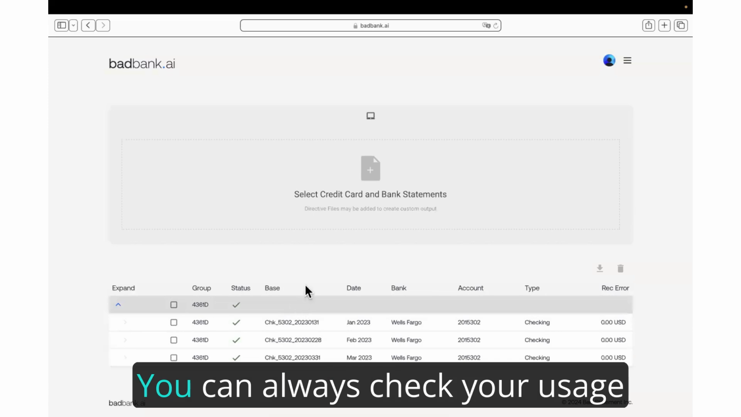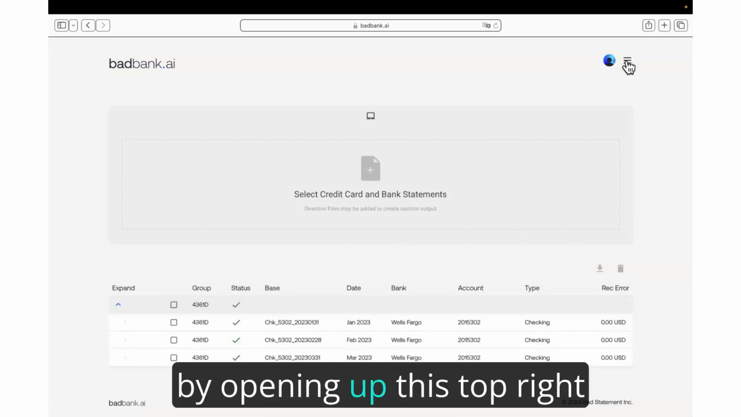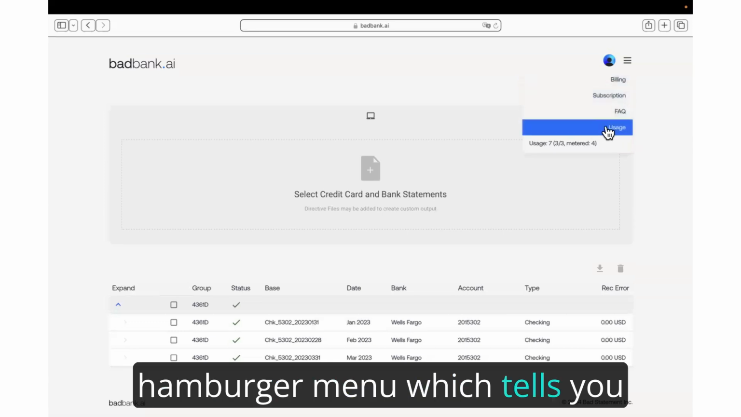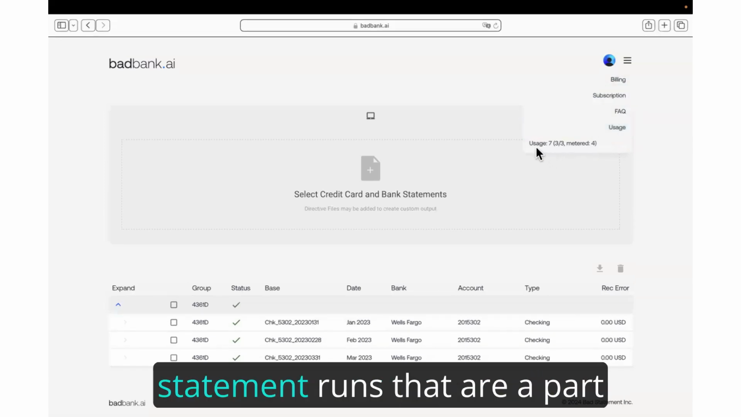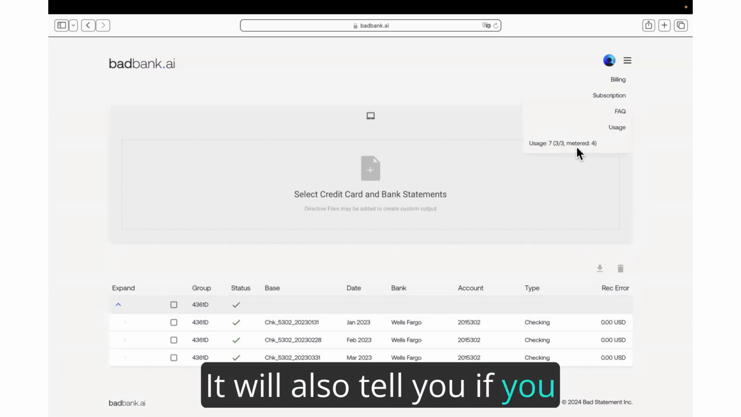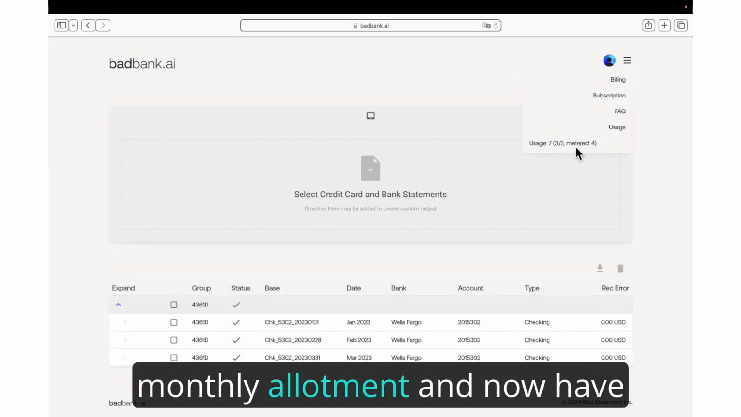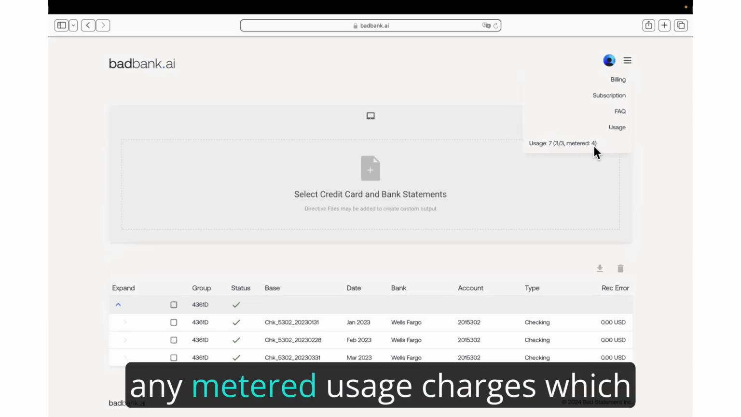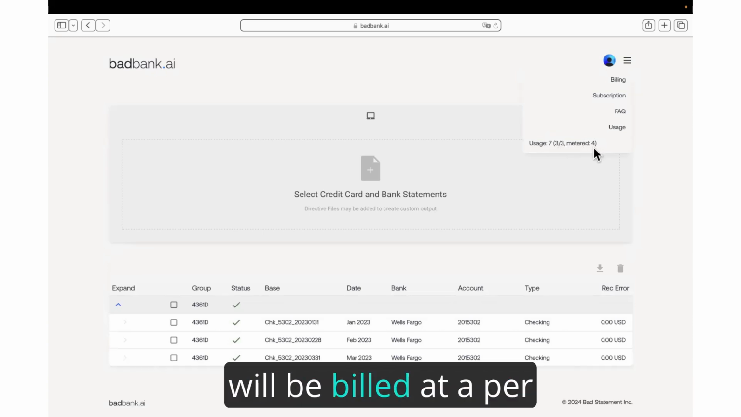You can always check your usage by opening up this top right hamburger menu, which tells you your current usage out of the statement runs that are a part of your subscription. It will also tell you if you have exceeded your included monthly allotment and now have any metered usage charges, which will be billed at a per statement rate.